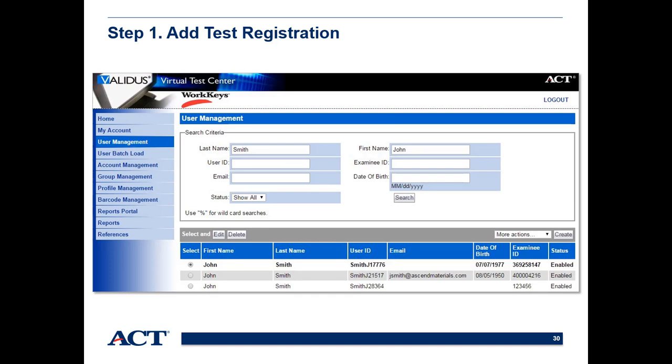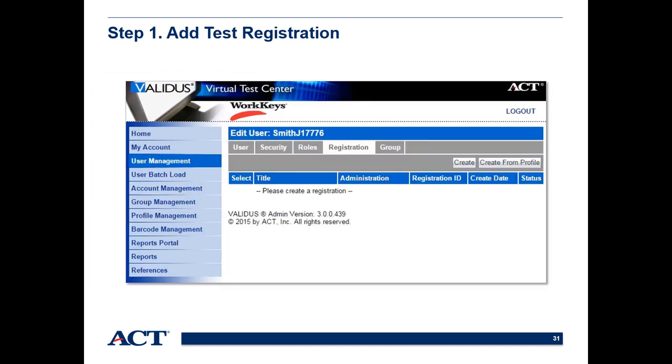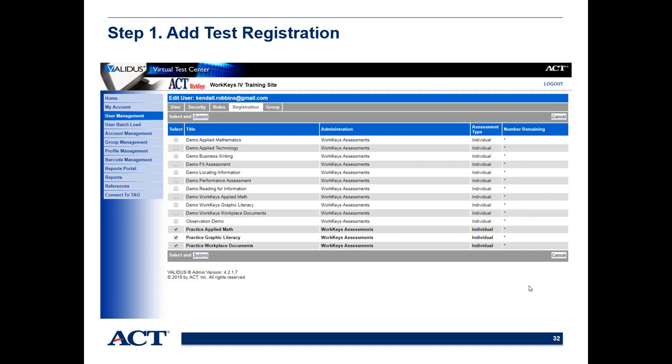Once you have the results on the bottom of the screen, then you'll click the radio button to the left of the individual that you're wanting to select, and then choose edit right above that. It will take you back to the screen with multiple tabs across the top: user, security, roles, registration. You'll click on registration to go to that tab, and then you'll also look for and click on the create button. When you do that, it will show you a screen of all of the assessments in your testing realm.